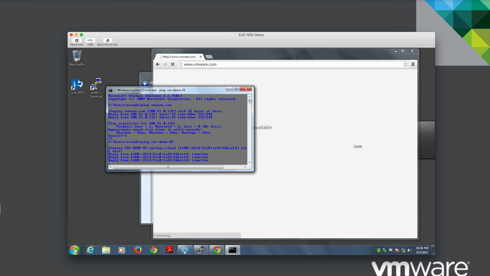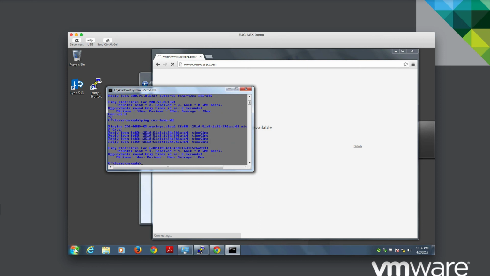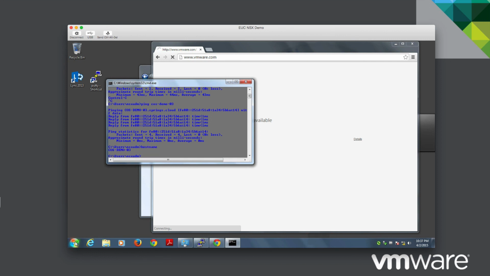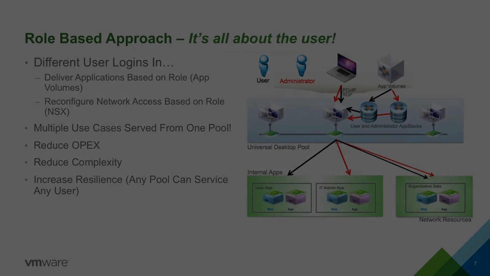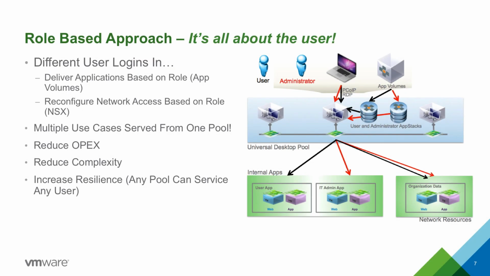See here I'm getting a response back from another demo machine, and if we look at the host name on this one, you can see that I'm on demo03, which again is a member of the same exact pool that I logged into with my user account. So flipping back to our slide here, you can see that we demonstrated this exact use case, the difference between a user and an admin logging in.